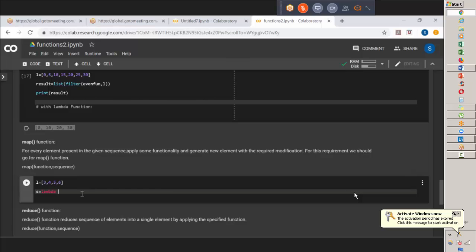We are passing the value n. That will become 2 into n. That is doubling the given value. Understood?